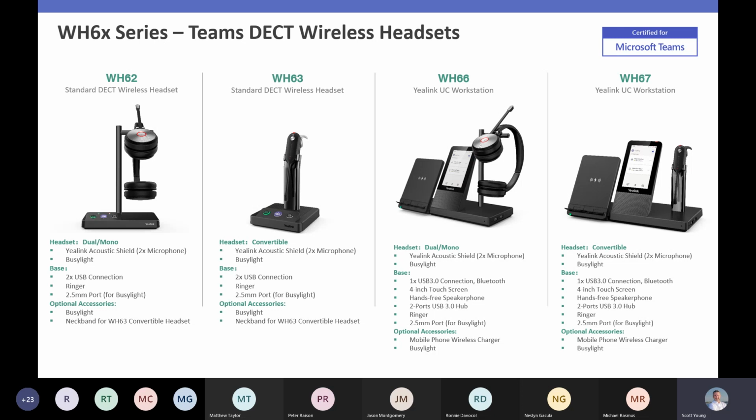So it's got a built-in mic and a built-in speaker. For some users, you are on the phone all day, wearing your headset all day, and sometimes it just gets annoying. So being able to put the headset down onto the base, the headset will automatically switch to speakerphone, and it gives you a really sharp audio experience via the microphone and speaker built into the base.